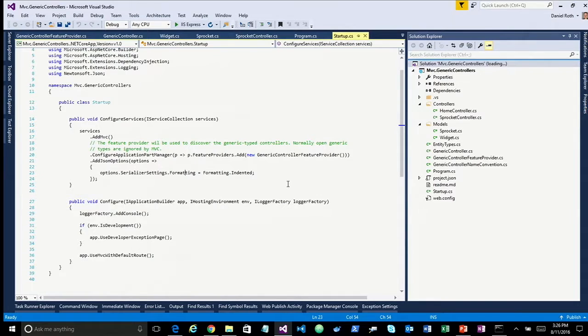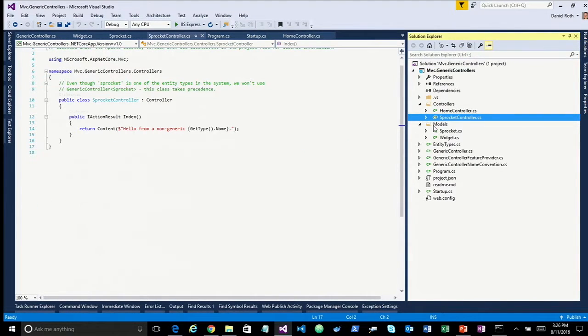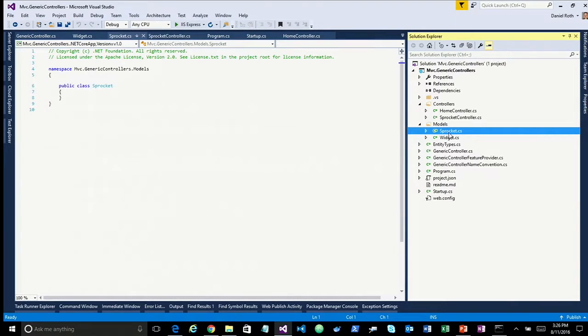And so the idea is that there's the normal controller discovery path where you look for a controller with the name and the action with the name. But if there isn't a controller there, what this app tries to do is fall back to a generic controller that exists as long as an entity type, a model type, was defined that matches the name of the request path. So you see here that there's a home controller, there's a sprockets controller, and then there's a couple of model types. There's a sprocket. There's also a widget, but there's no widget controller.